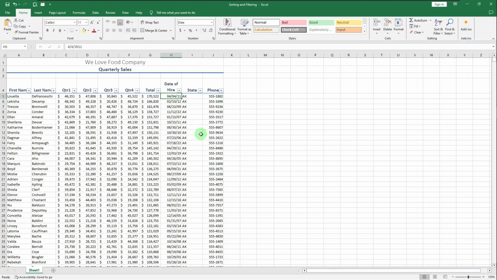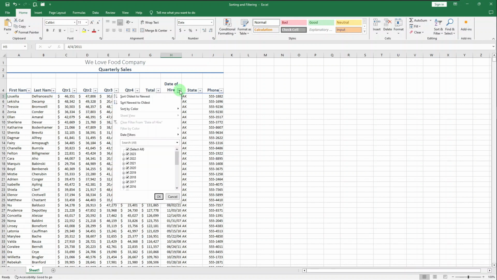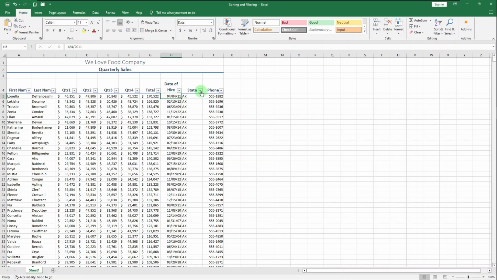Now if you look at the top of each of my headings, there's now a list arrow that I can use to sort. The same options you'd see if you clicked on the Sort and Filter drop-down. But there are additional options. You can filter, displaying specific sets of data. For example, I might want to show a specific state. So I'm going to click the State button.